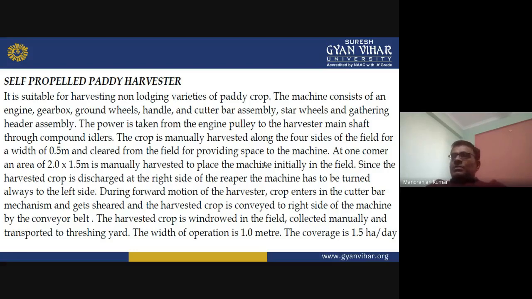The crop is manually harvested along the four sides of the field for a width of 0.5 meter and cleared from the field for providing a space to the machine. At one corner, an area of 2 by 1.5 meter is manually harvested to place the machine initially in the field.